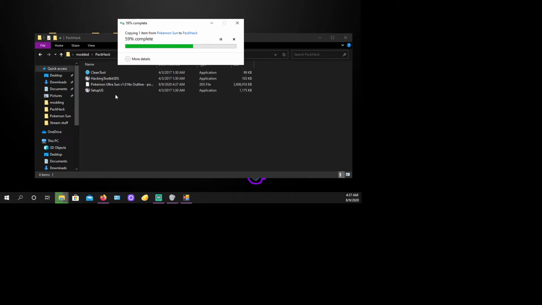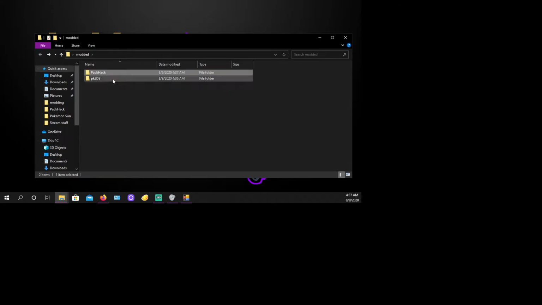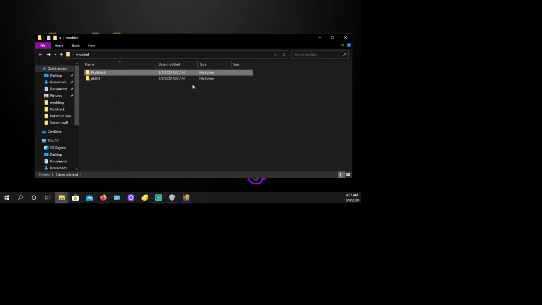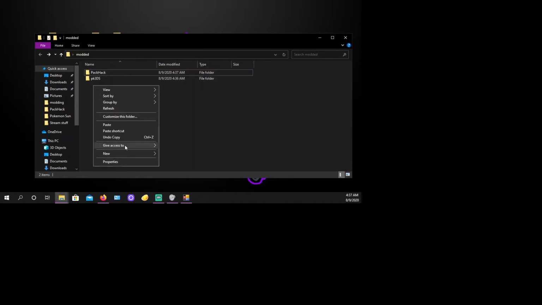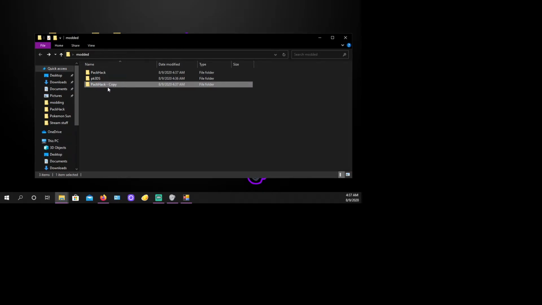The reason I suggest this is because all the stuff that you want to be doing is going to be in Pack Hack, right? So you just copy this folder, you paste it in. Boom. Now you have a copy, which is fantastic. All right, so under Pack Hack, which is where you're going to go, run the setup.